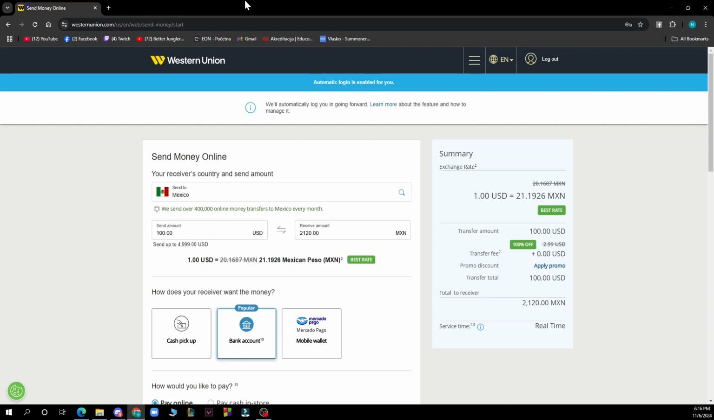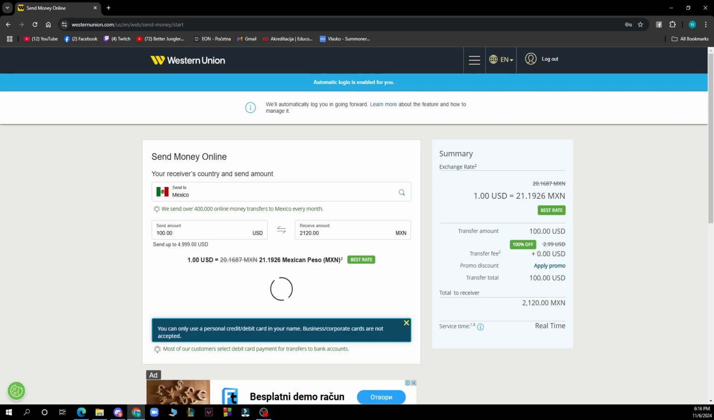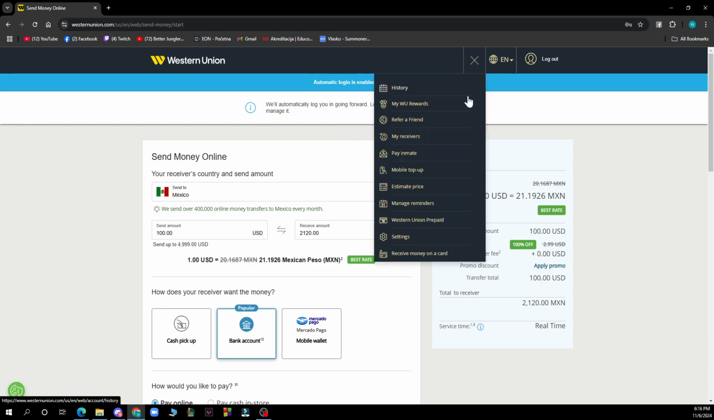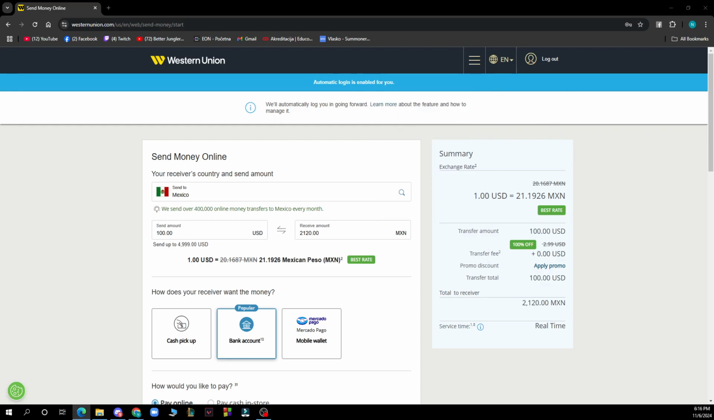But now guys, let's see what we actually have in front of us here. As you can see, in the middle of the screen, we have send money online, where you can go and send money online, of course. And in the top right corner, these three lines where you can go and see the history, the payments, and the logout option. But now guys, let's see how you can actually go and change name on Western Union.